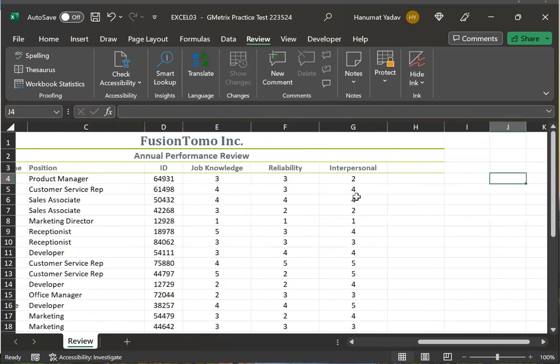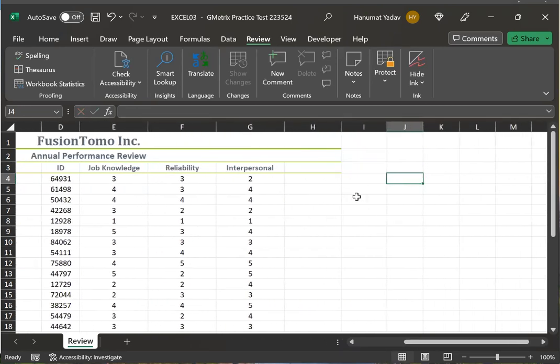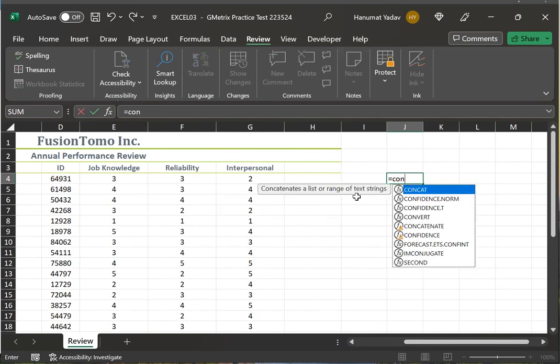So we will be using a concatenate function. Concatenate means it will join two or more than two words together. So like any function, we would be starting with the equal to sign. It will activate our function and we will use concatenate.